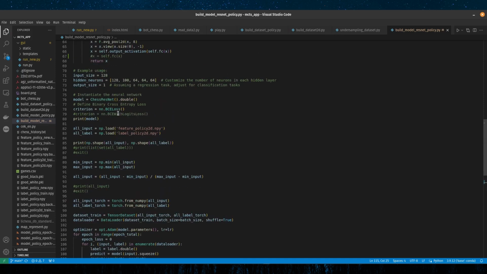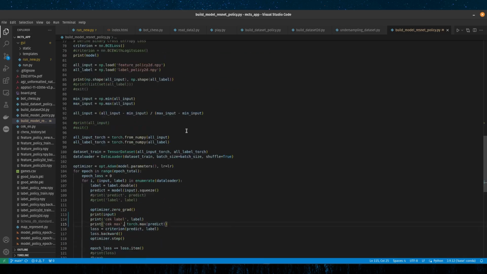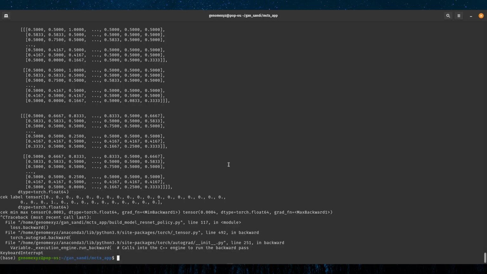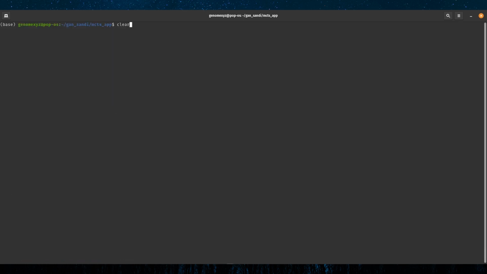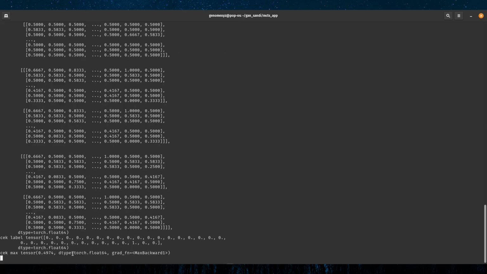Okay, here I use the BCELoss. Here the maximum is like this. It's fluctuating up and down like this.